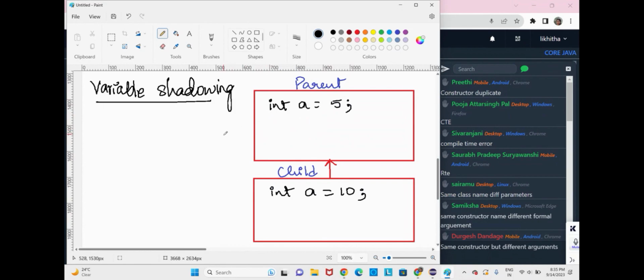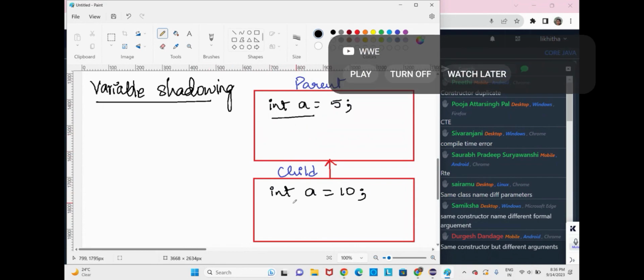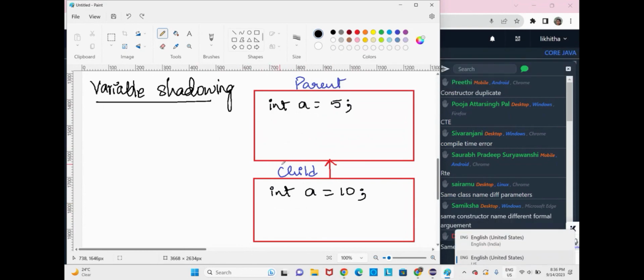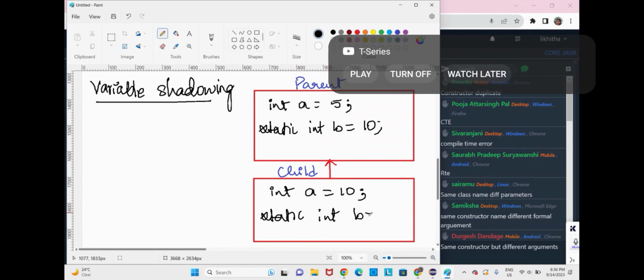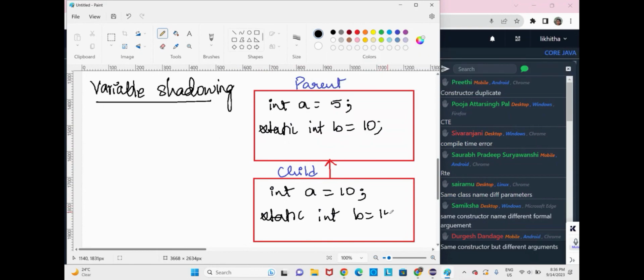Currently we have a non-static variable, and now let us take one static. You can have both static and non-static, but we're having a as a non-static. Here also you have to have a as a non-static. So now let us go for a static, that is static int b is equal to 10, and here static, we'll go for 15. Static int b is equal to 15.